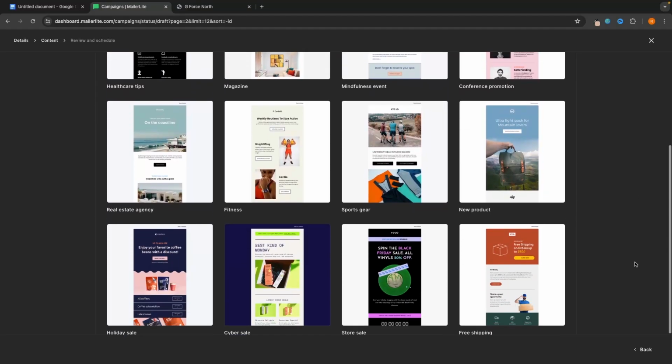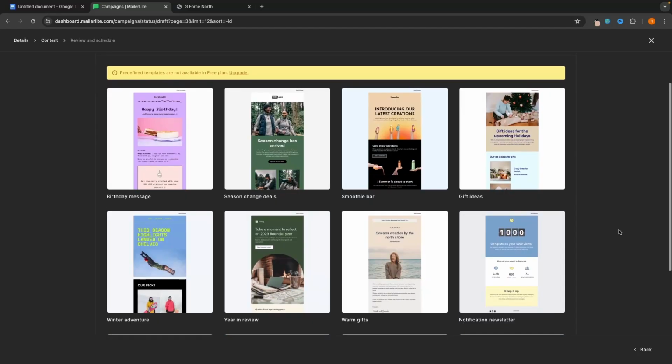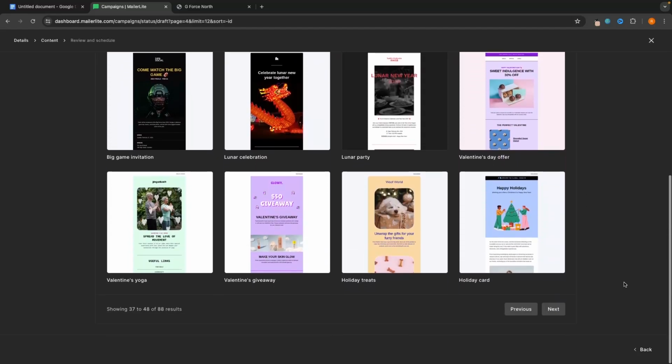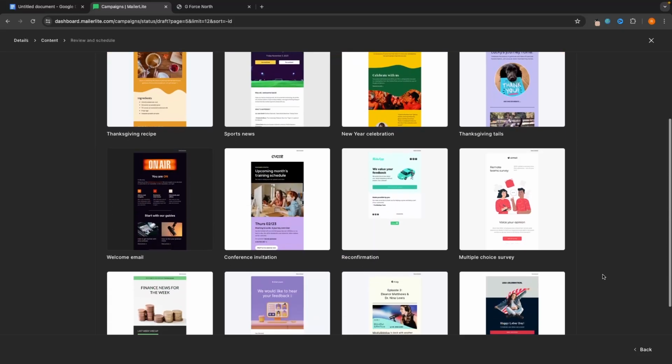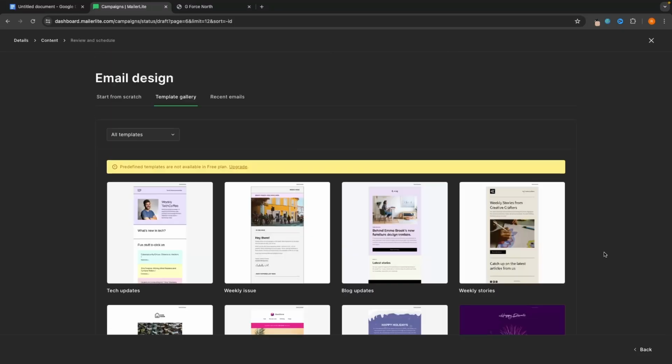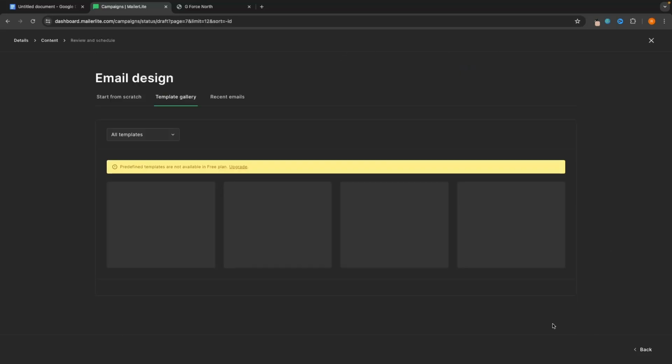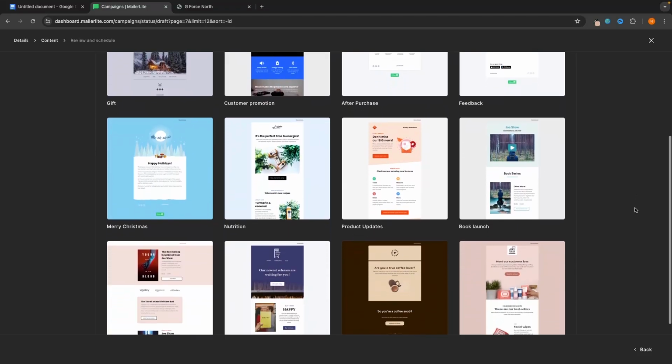All you have to do is go in, it's a drag and drop editor, but this is the level of professionalism in terms of templates that you get with Mailerlite. So there's pages and pages and pages of these. You can choose any, you can go in and edit them. And that is why, in my opinion, Mailerlite is the best email marketing software that is out there.